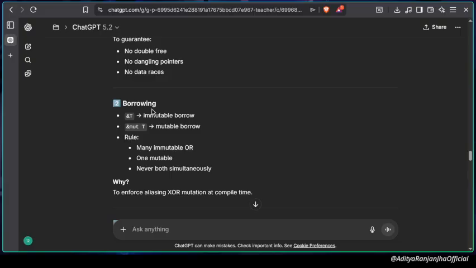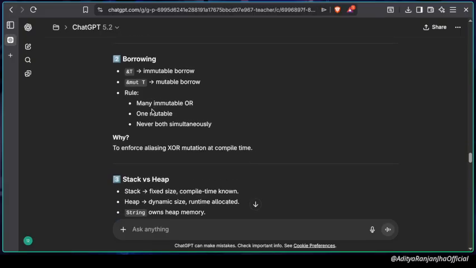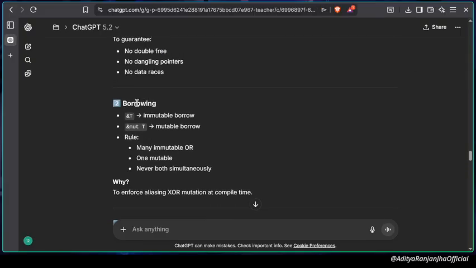Now, the second thing that I learned yesterday was borrowing. So borrowing is like we are taking a reference from that.